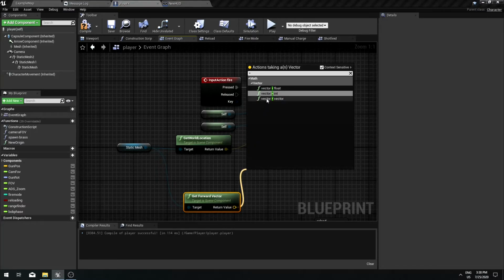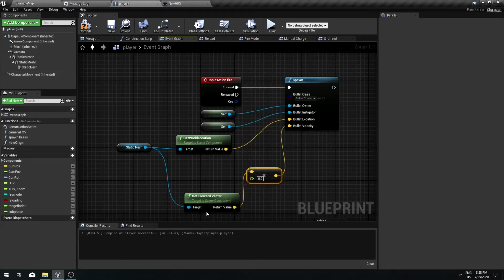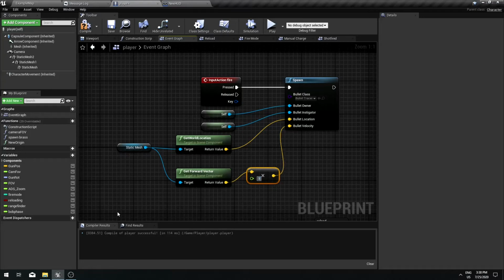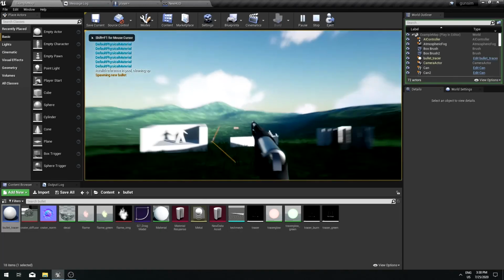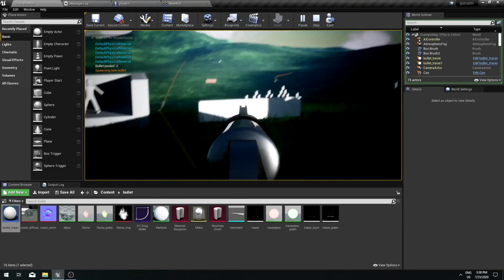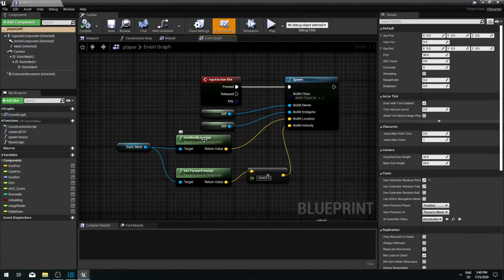and multiplied by number that's the initial velocity of the bullets. So I'm gonna set it to, let's say 300 meters per second, like this. And now let's see if it works. Yes, it fires. In case of a skeletal mesh, you can get your location and your forward vector from either a bone or a socket.